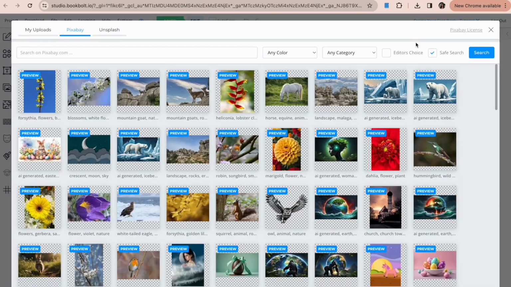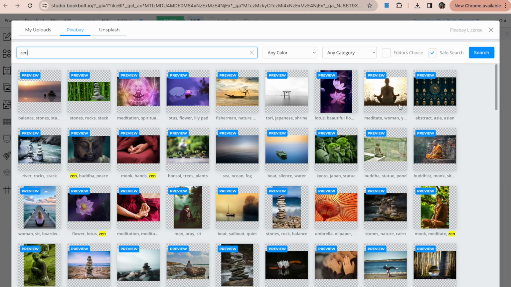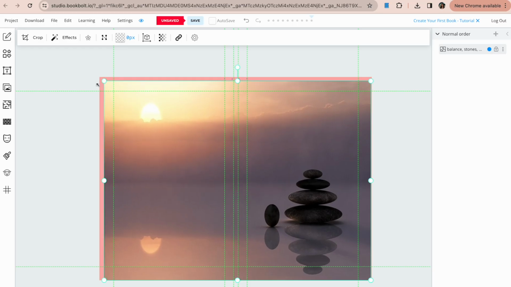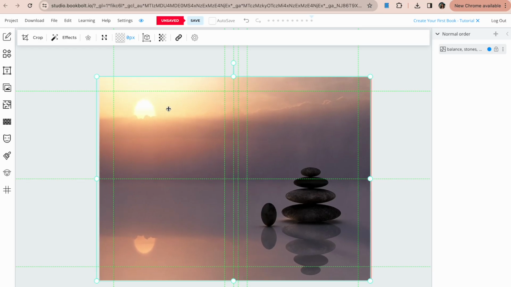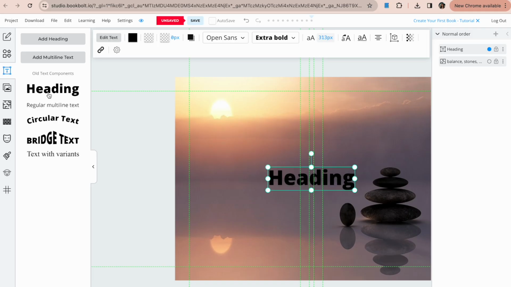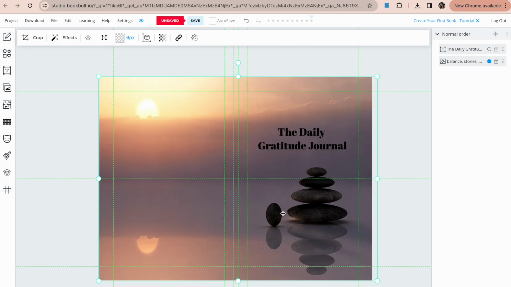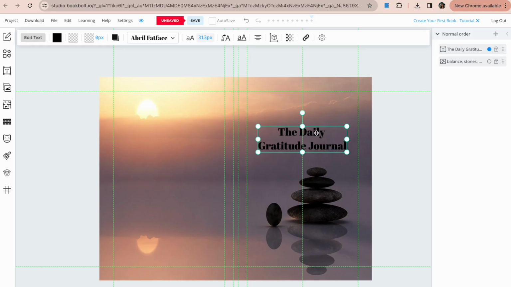So let's say I know I'm creating a daily gratitude journal. I could type the word Zen and just see what pops up. And there might be images for the type of book that I'm creating, depending on the design. So let's say I want to use this image here. It fits really nicely for that front and back cover there. It looks really pretty. And I could go ahead and add in some text, and we can add our font here. So see how easy it is that I'm just creating this cover in just a few moments?